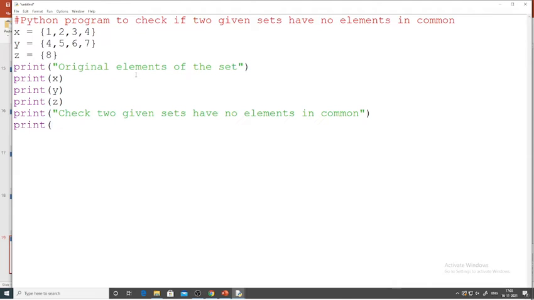For that, we can use the isdisjoint function. Now we can write X dot isdisjoint with Y. The isdisjoint function will return true or false. If it is returning true, then we understand that they have no common elements. If it is returning false, then you need to understand they have some common elements. So this is how we have compared X and Y.